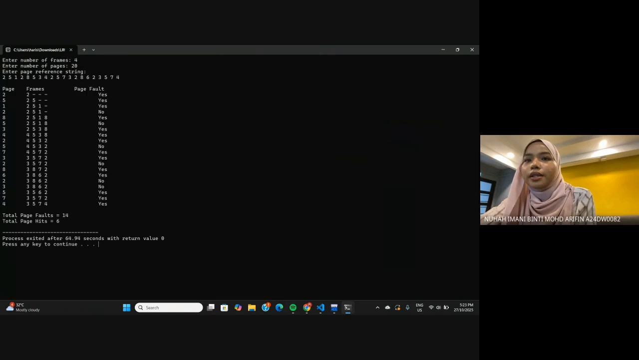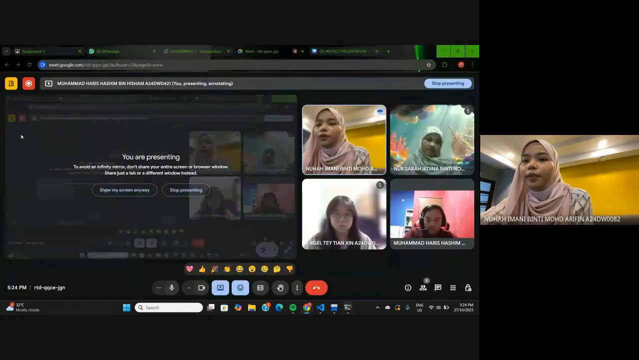So this is the result, which tells you the page faults and the page hits, where the page faults is 14 and the page hits is 6. So that's all from me for the LRU. I will pass to Haris for the optimal.